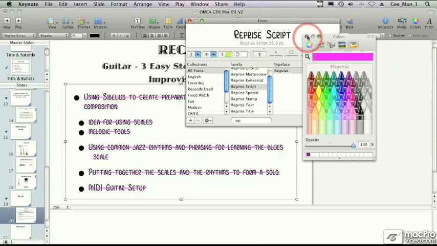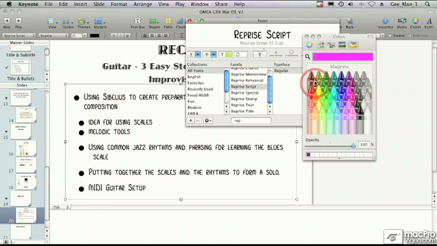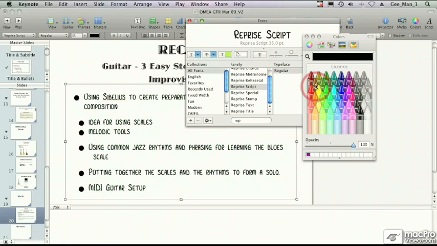So I can have a double strike-through with various colors. I'm going to close my color dialog box by clicking on the red X in the top left-hand corner here. And again, I'll remove my strike-through. Next, I have the option of changing the color of the text. If I click on the box here, again, it opens up my color dialog box, and I can select any color that I'd like. Again, I'm sticking with my traditional black.